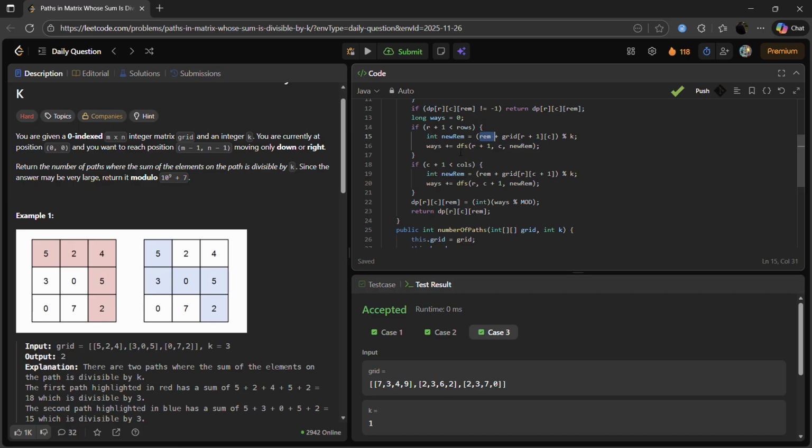So if c plus 1 is lesser than columns, the new rem is equal to the remainder plus grid of r, c plus 1, modulo 3, and after that we are passing it here.